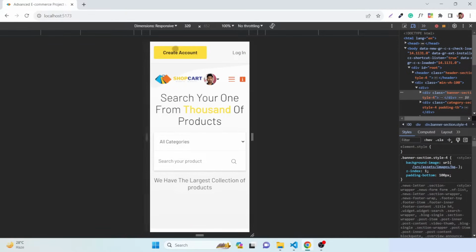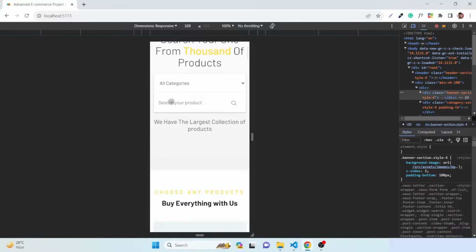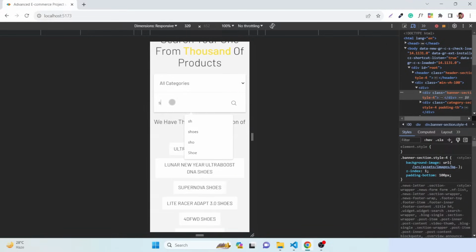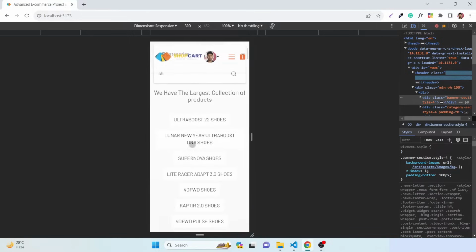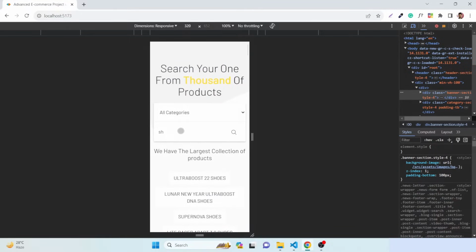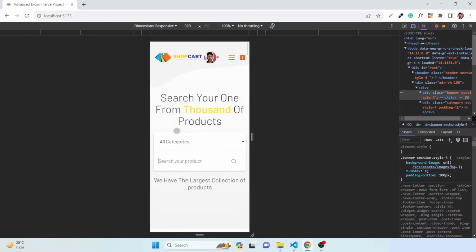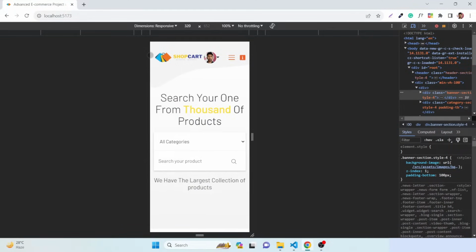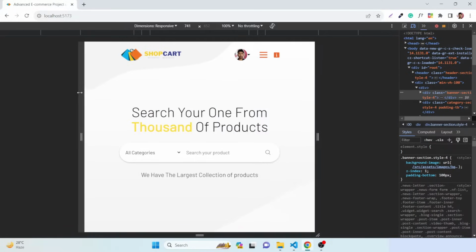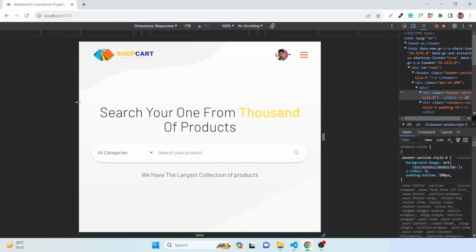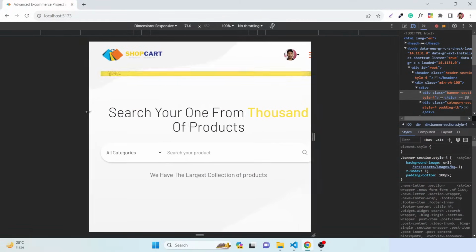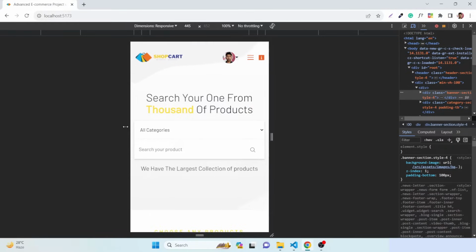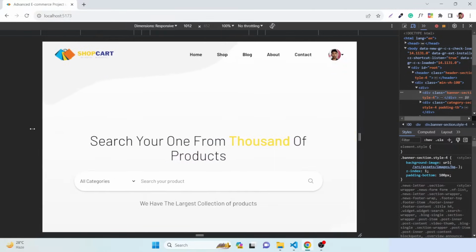So when you click, you can see we have login options, and our search feature also works here. That's why you can see all the SS related products are showing, and shoes related products are showing. So that's why our features are working. Okay, let's check it with a larger device. Now it's closed. So this website is completely mobile responsive, so you don't need to worry about this.